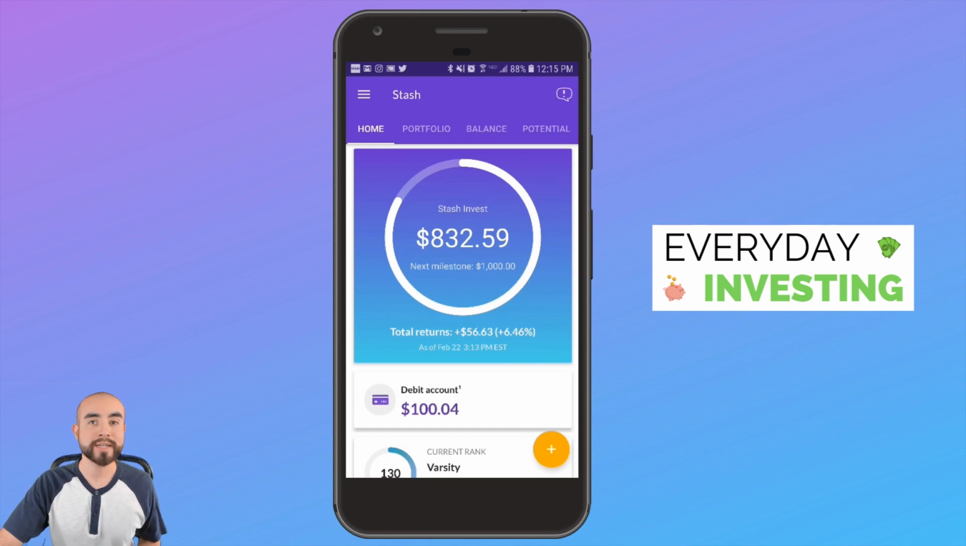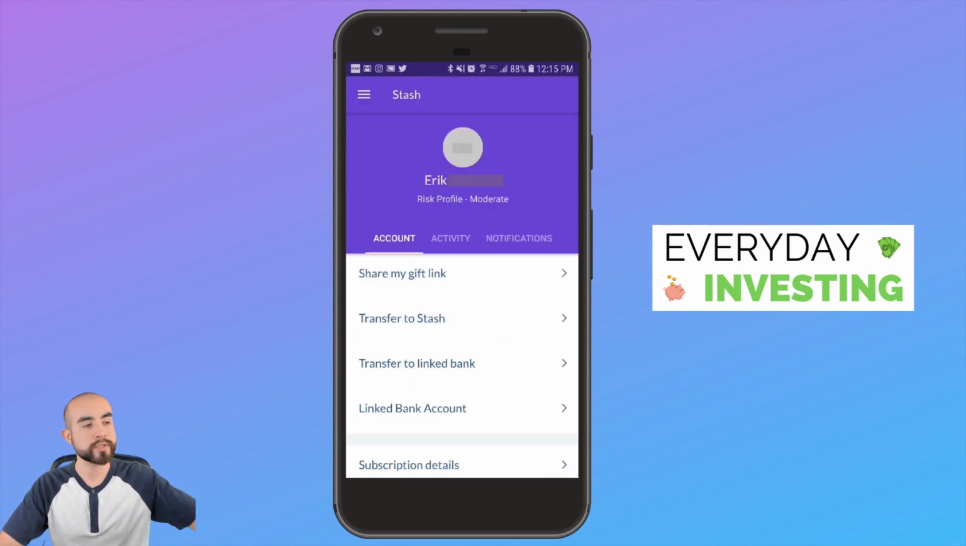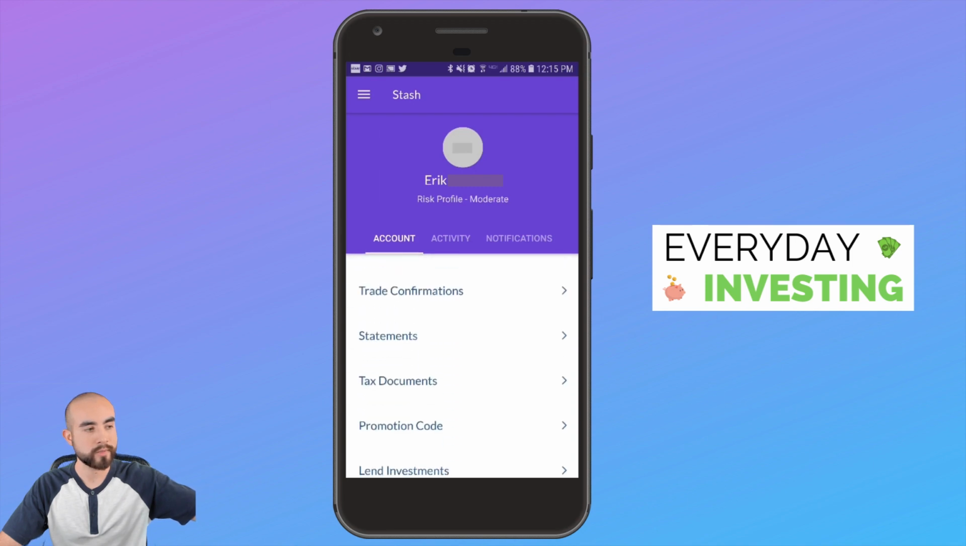Alright, so here we are now inside the Stash app itself. To locate your Stash tax forms, what you're going to want to do is click on the left-hand side menu, and you're going to want to go down to where it says Account. Once you're in Account, you're going to want to scroll down to where it says Tax Documents near the bottom.